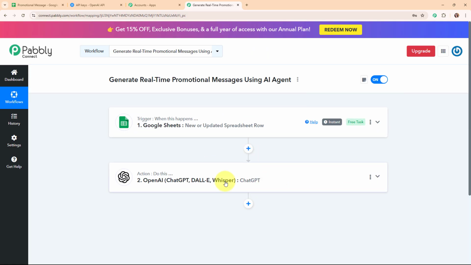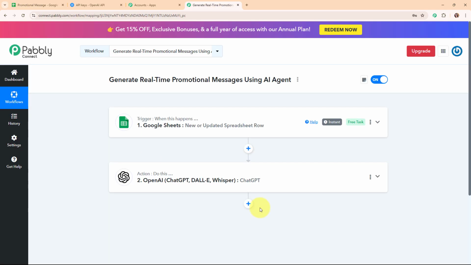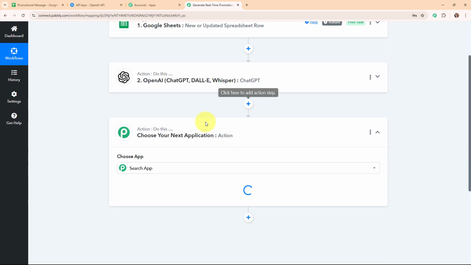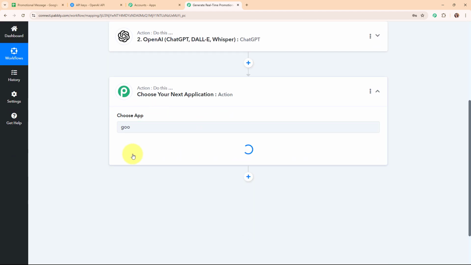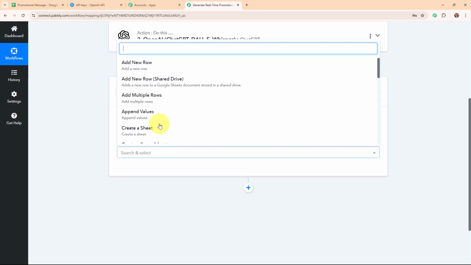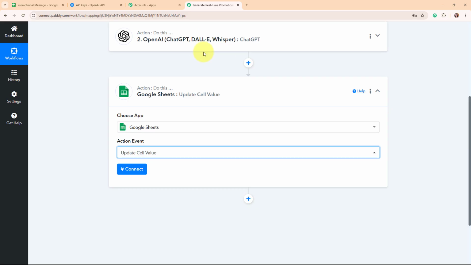So now after generating the promotional SMS, I want to add this SMS in my Google Sheets under this specific column. So for that I'm going to add another action step over here, and in this action step again I'm going to select my action application as Google Sheets, and this time I'm going to select my action event as update a cell value, so that after generating the promotional SMS, automatically that SMS should be added in my Google Sheets as a new row.